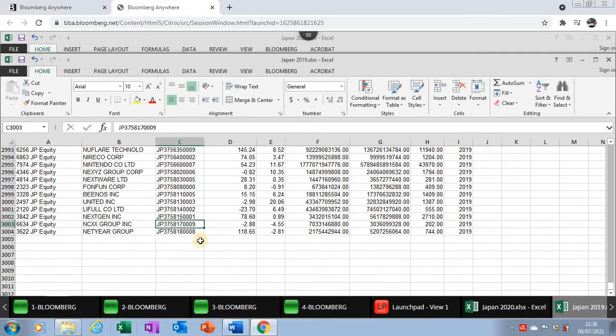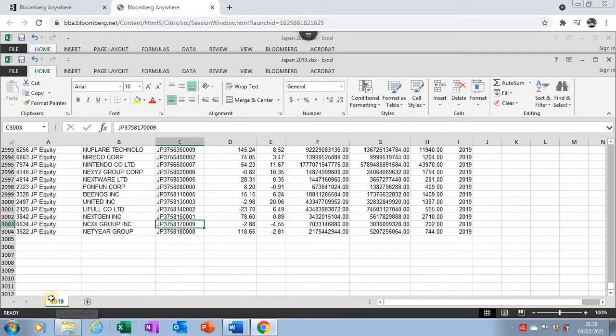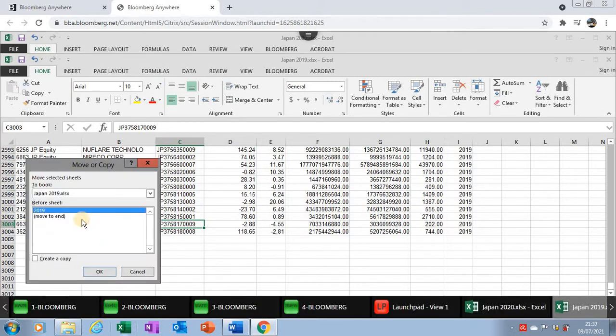Let's now try to combine the two files together. So I have 2020, let's go to the 19 and add the 2020. So go to move or copy, move to, so move the selected sheet. Let's move the 2020. No, I think we need to add 19.